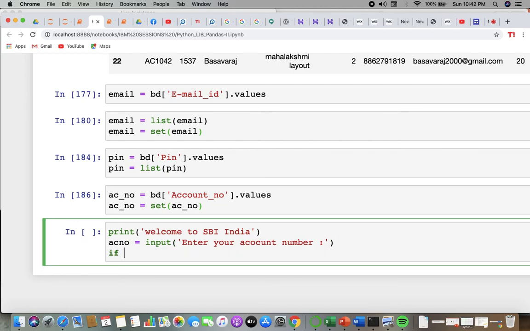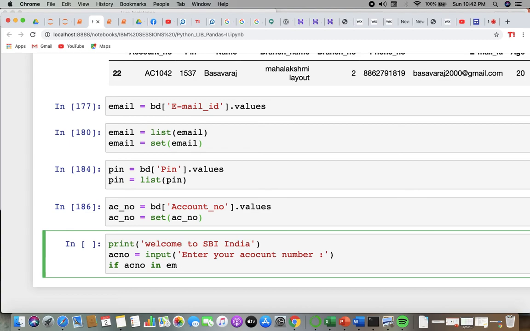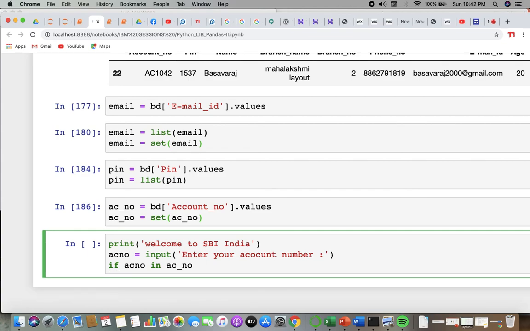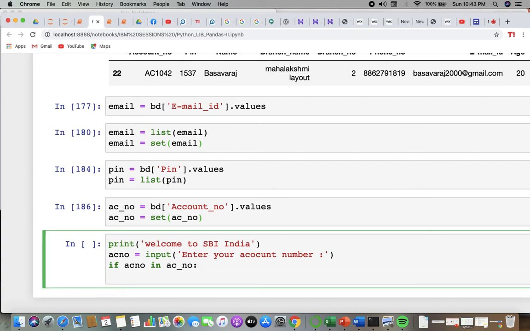Like if this ACNO lies in this ACN. So if this account number lies in that account database, right? So if this user account number is lying in my database, then I'll say to enter the password. Enter the PIN. So that would be enter PIN.